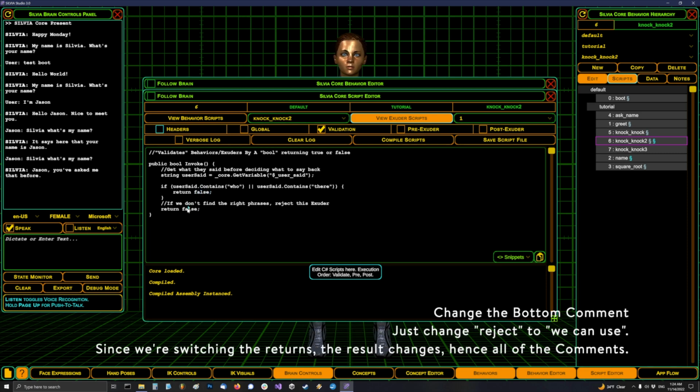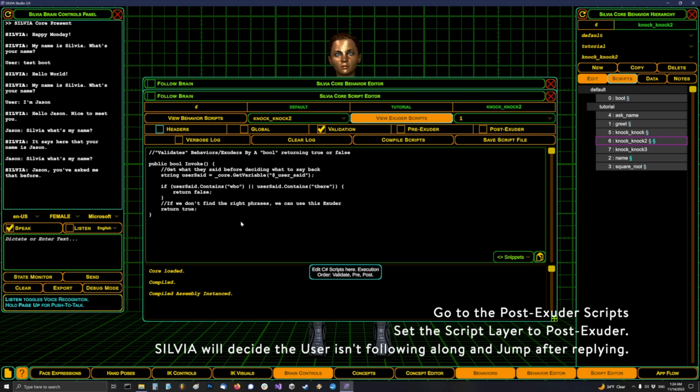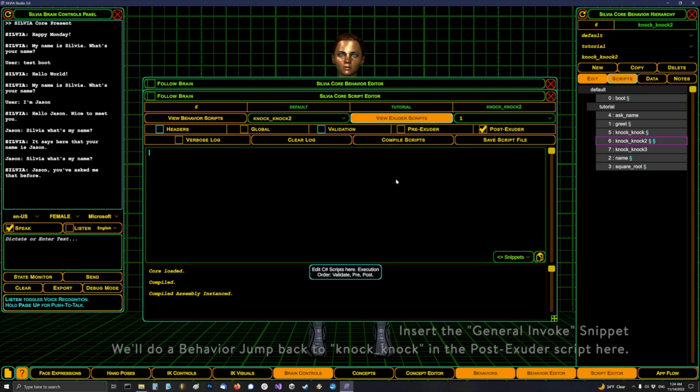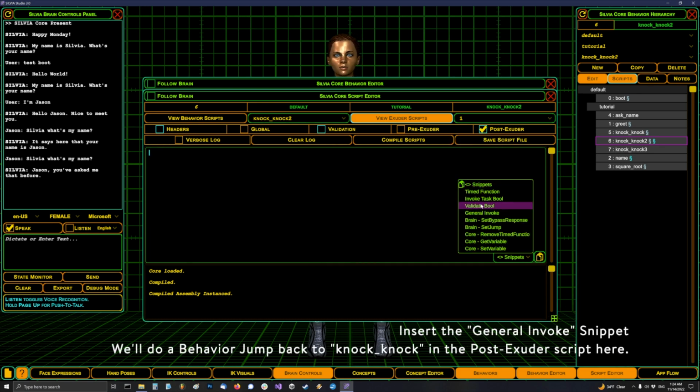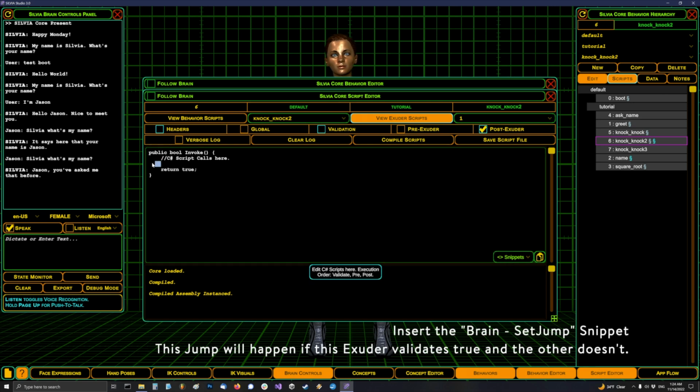In the bottom comment line, just replace the word reject with we can use. Set the last return to true. Then set the script layer to post exuder. If the user isn't playing along, we're going to jump back to the beginning of the joke. In the post exuder script, insert the general invoke snippet. Insert the brain set jump snippet.